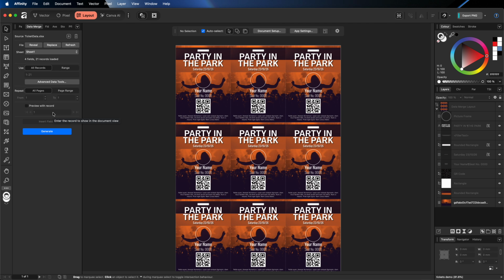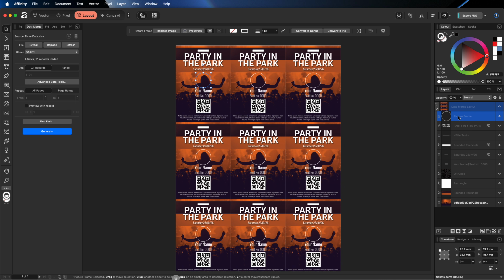Then what we need to do from here is start assigning all of these to the different parts of the design. So first of all, I'll go ahead and grab the picture frame. And once I've done that, we're going to choose this bind field right here. Then you're going to choose the option which says photo. That then is going to add the image.